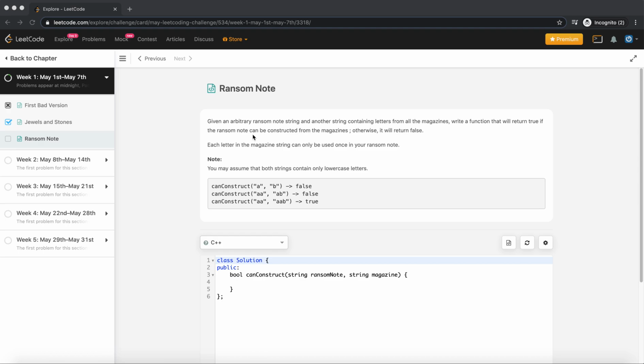So let's look at today's question. Today's question is, given an arbitrary ransom note string and another string containing letters from all magazines, write a function that will return true if the ransom note can be constructed from the magazines, otherwise it will return false. Each letter in the magazine string can only be used once in your ransom note. Okay, and you may assume both strings consist of lowercase letters.